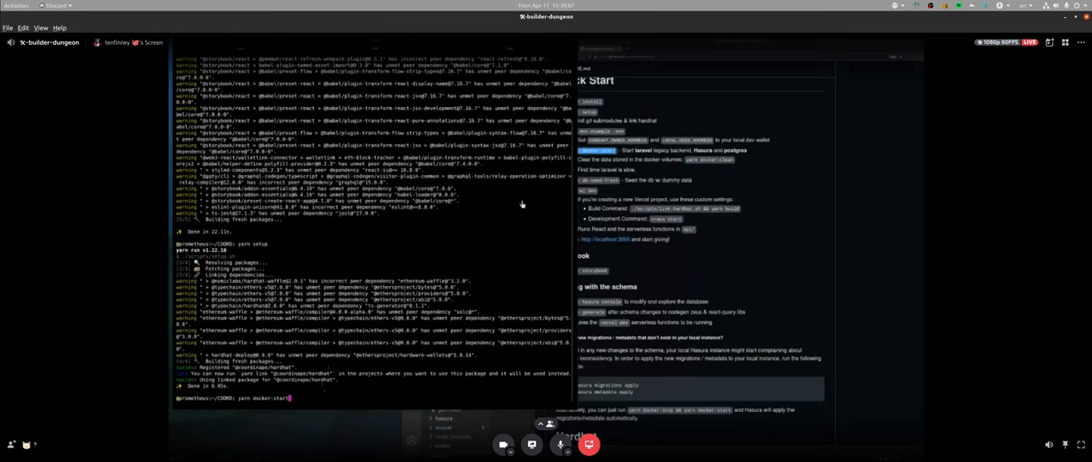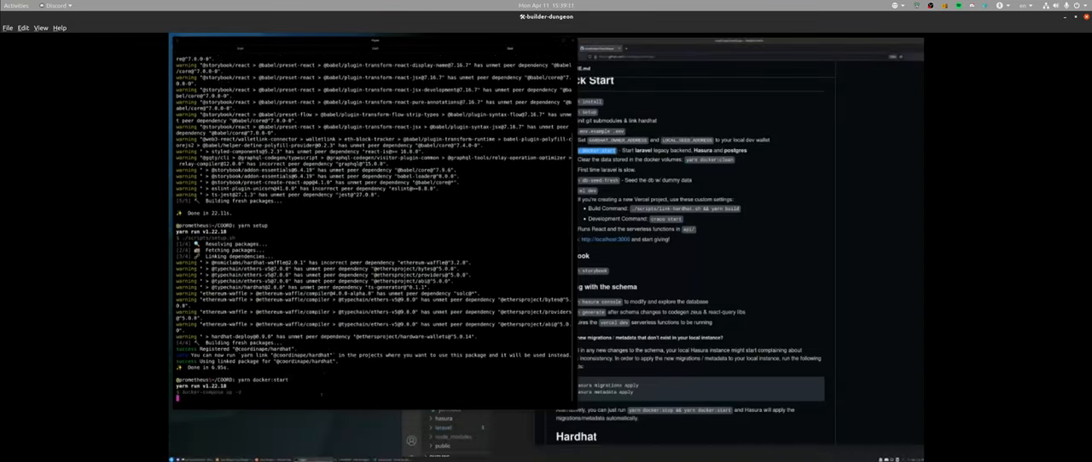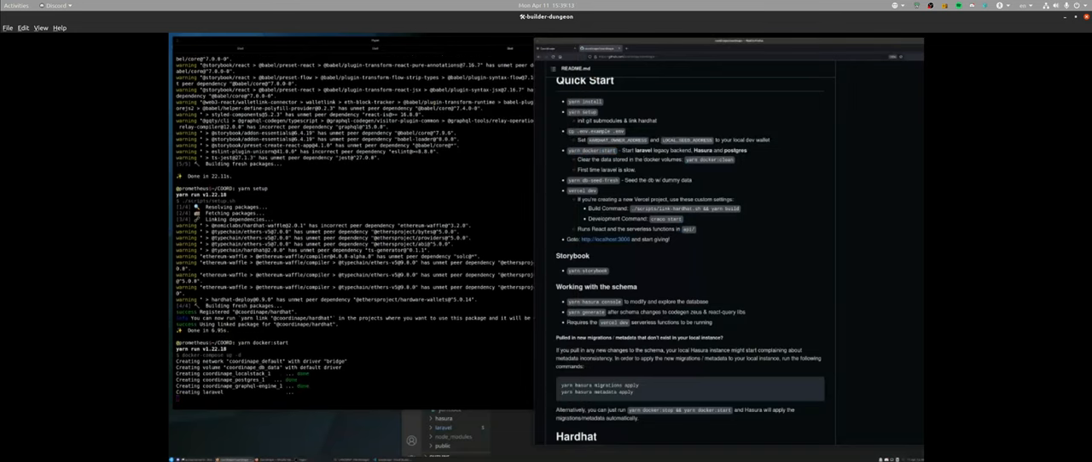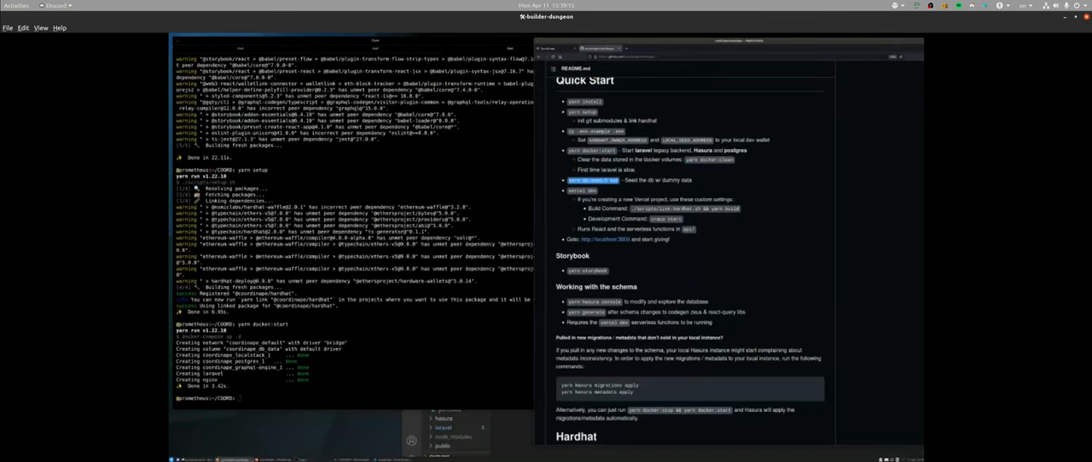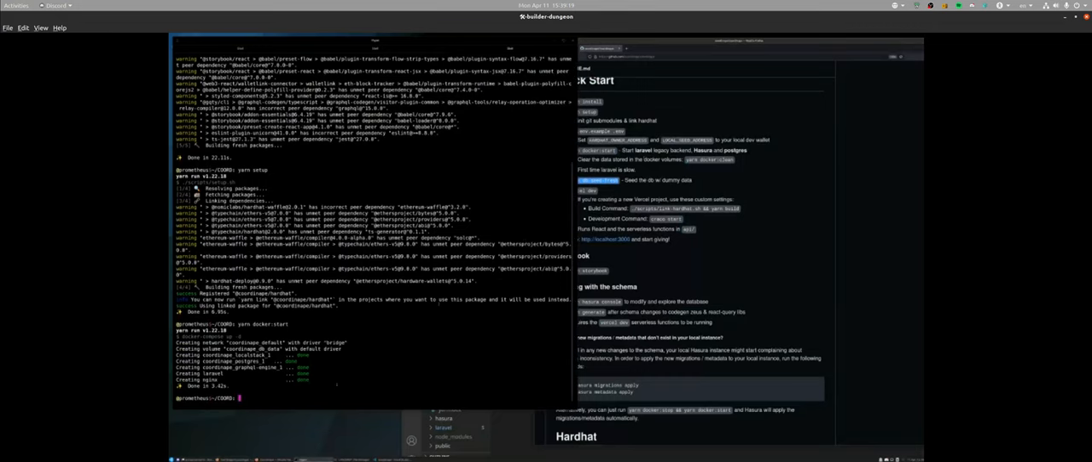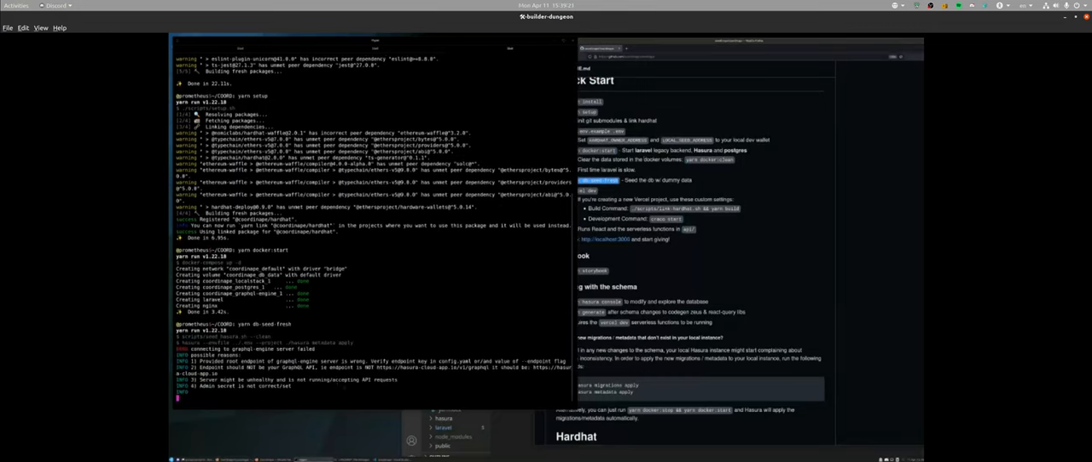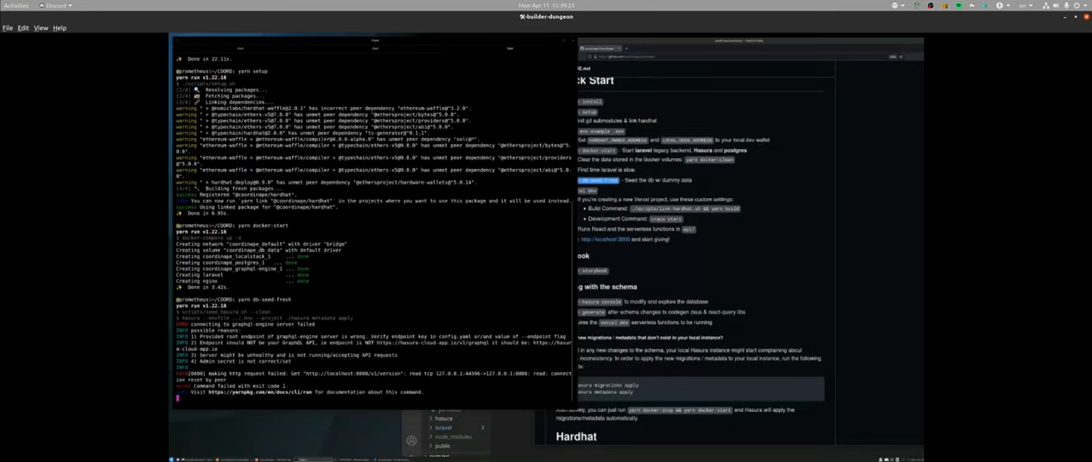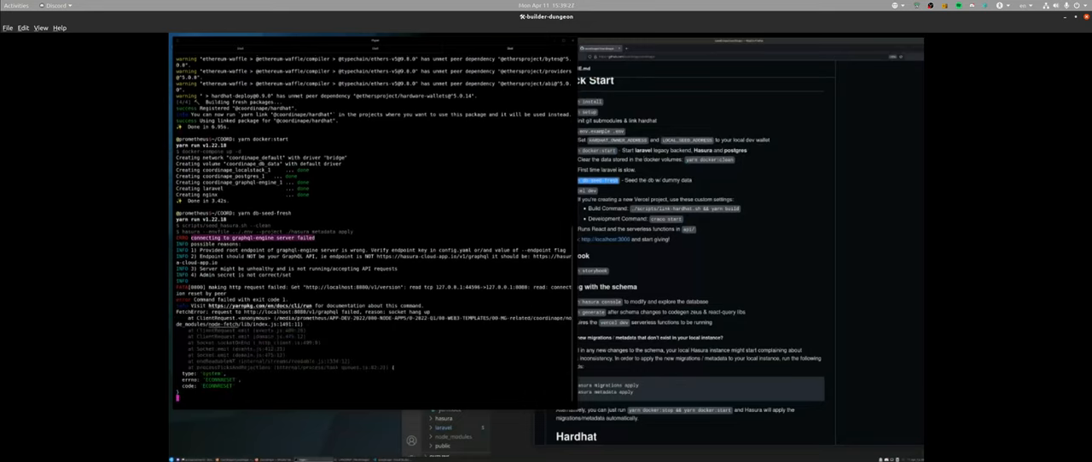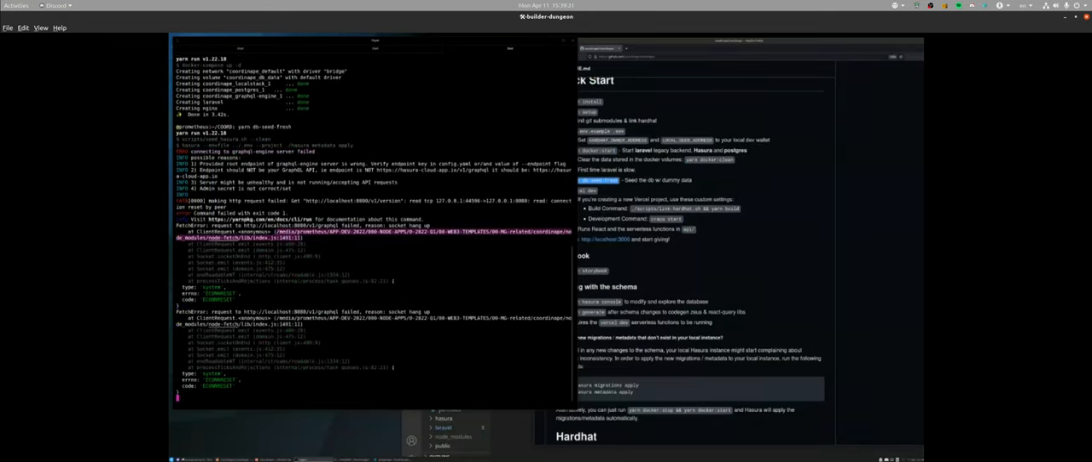Okay, yarn docker:start. Now yarn db-seed-fresh. Oh, hang on. This is what we saw before. Oh, do you know what it might be? Well, no, it says that Hasura is up.